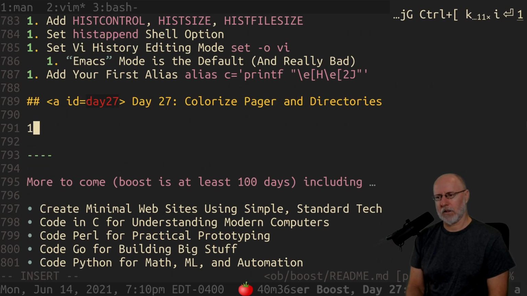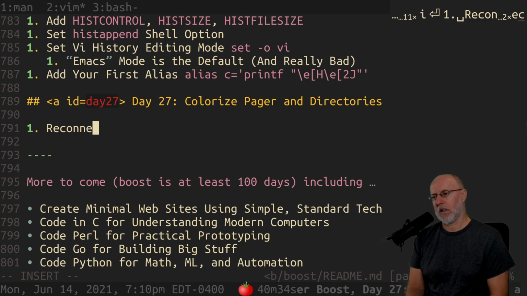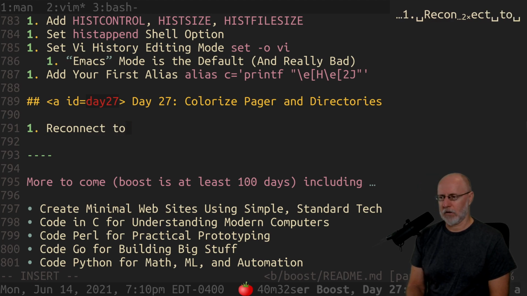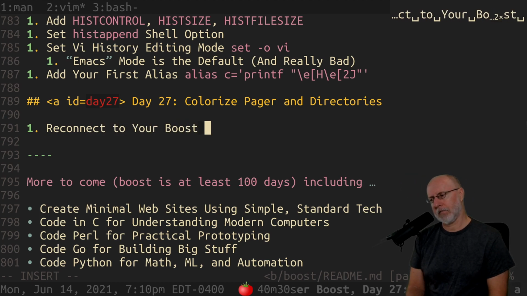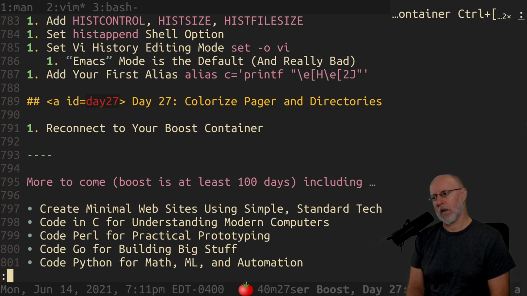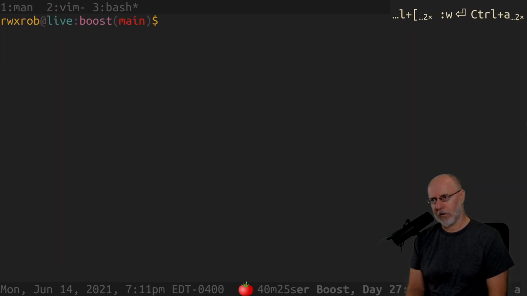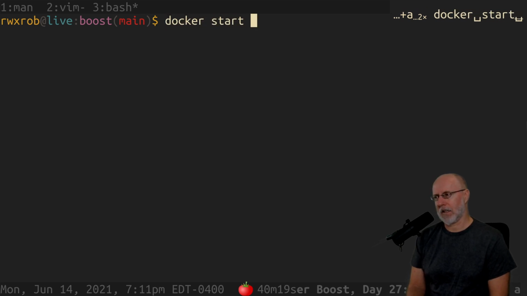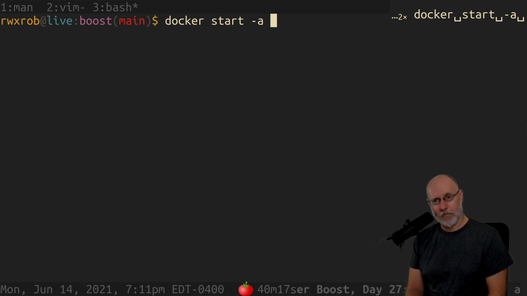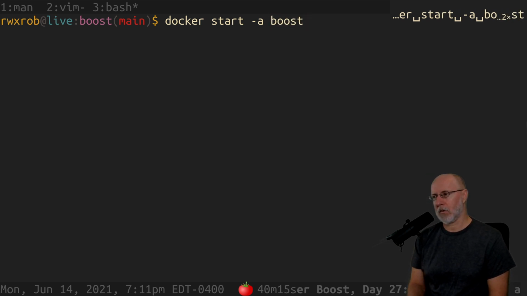Okay. So first things first, you probably want to reconnect to your boost container. You guys remember how to do that? You should probably have it memorized by now, but I'm going to go ahead and put it there. So that's Docker. I learned that you could do start -a and then put the name of your container. So my container name was boost. So now I'm in boost again.